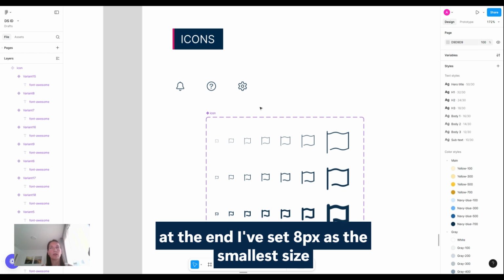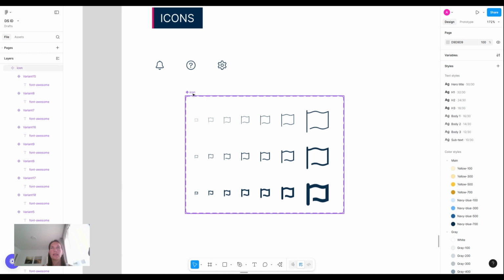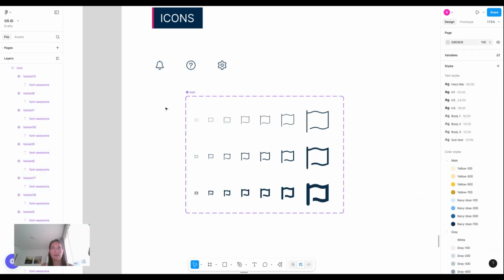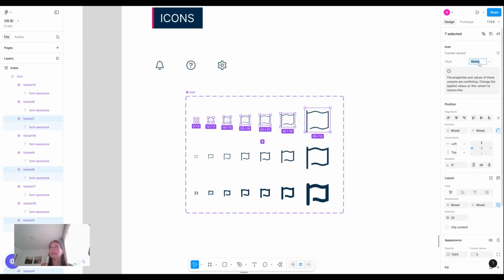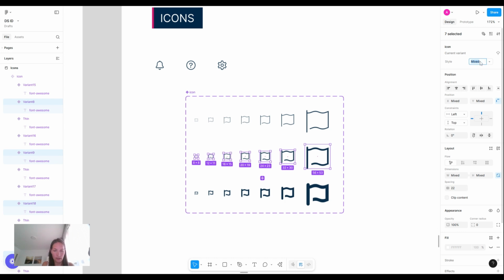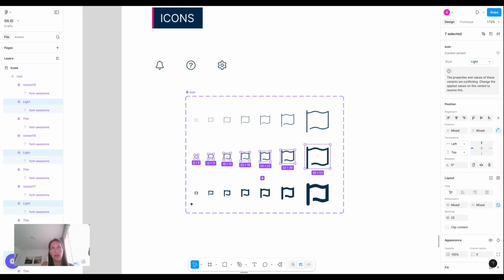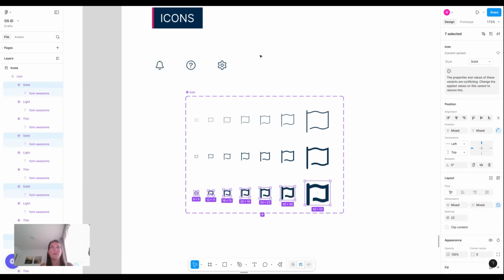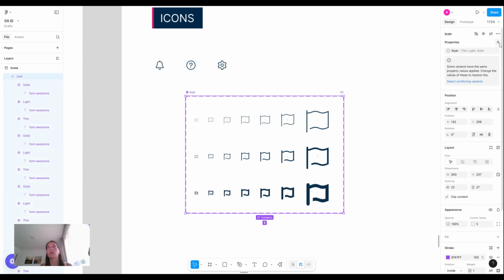Now we need to set the component by itself so it will work perfectly for what we need. First of all, we have at least one property which we can set, the style, right? We can select these guys, blue, and say this style will be thin. These guys will be light, and the last line will be solid. Great.